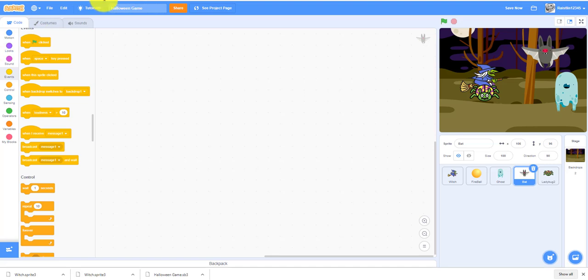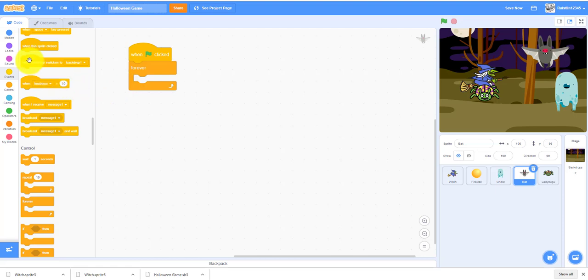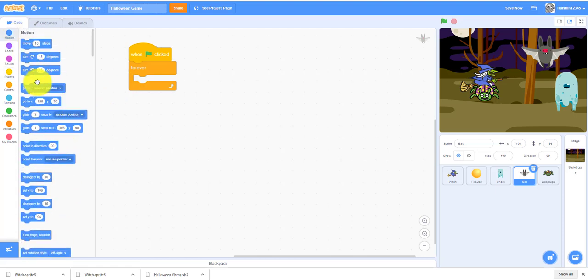We need a when flag clicked block, drag it. Then we'll need a forever loop, drag the forever loop. Okay, go to a random position, so it will appear anywhere. So you need an if then statement.